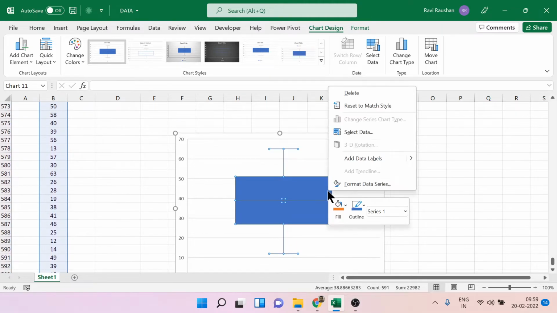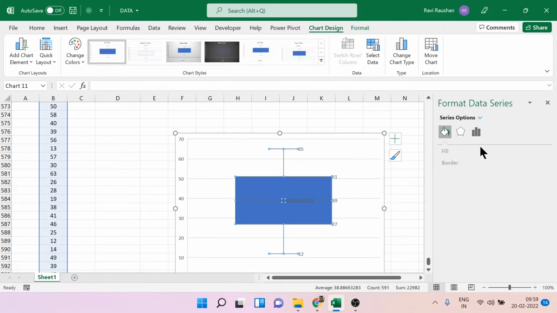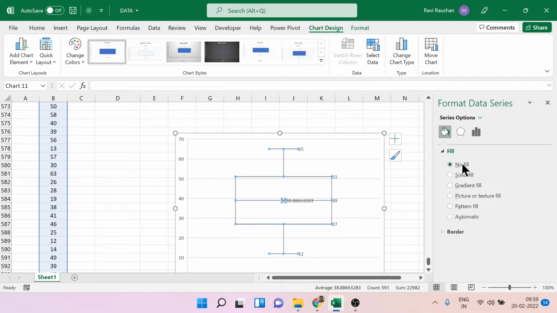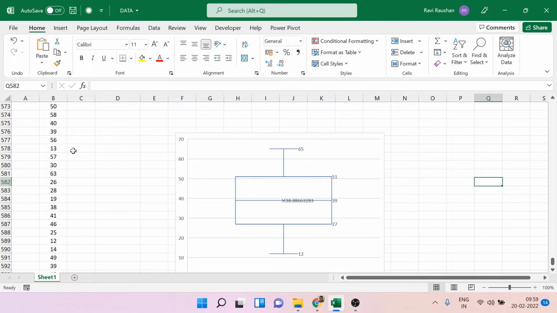Now you right click here, you click on add label, right? And inner circle, let me actually change the color so that you can see it. So in the fill, I say no fill. Now see what it is talking about. It is talking about the series that you have: the maximum value is 65, minimum value is 12, your median is 39, your quartile 1 is 51, your quartile 3 is 27, and your average is around 38 point something.